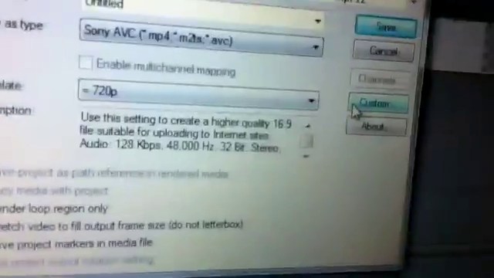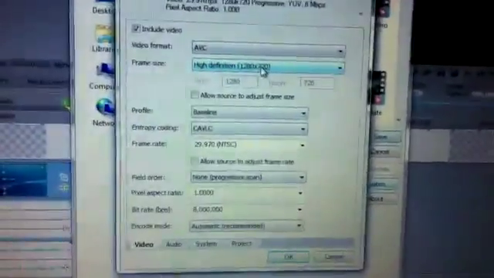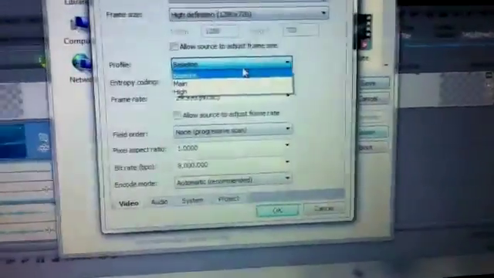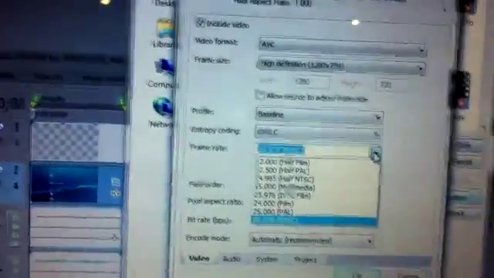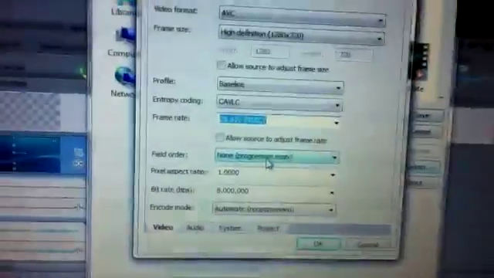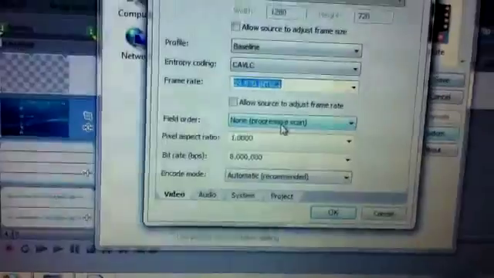And I usually edit it in custom. So I'll go to custom, and this window will pop up, and you'll get a bunch of different things. AVC is the best video format. Stick with AVC. Frame size HD 720p. The same baseline profile is fine. And this, you have no choice, I believe. CAVLC. Frame rate is 29.970 because that's NTSC. Progressive scan because it's 720p, so you want to leave the field order as none. Pixel aspect is 1. Bit rate is 8. Normally I think it's about 6, but I bumped it up so it looks a little better. Code mode is automatic.